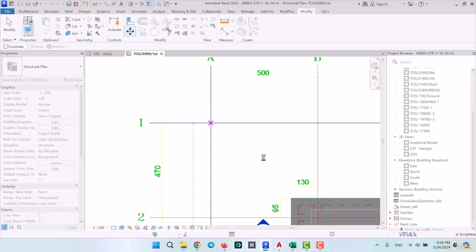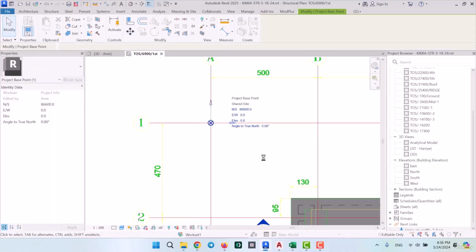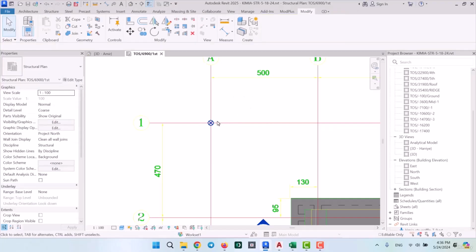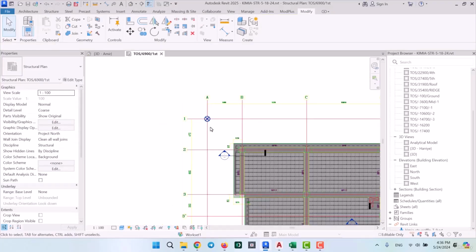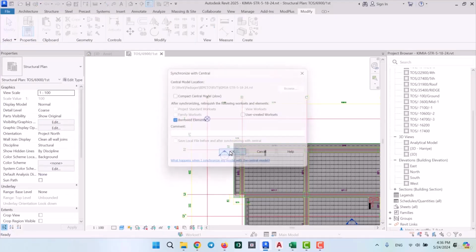Remember that moving the project base point and survey point is actually a little risky, so remember that in some cases you should not do that at all. And the reason why I'm doing it right now is to show you that it's possible and how it is done. Now I'm going to also synchronize it.